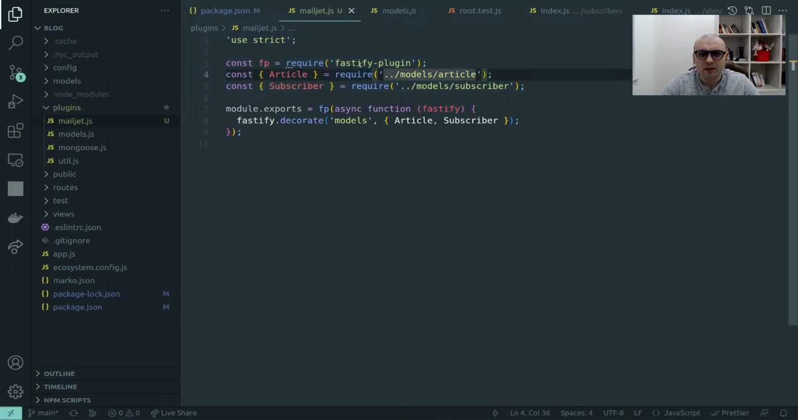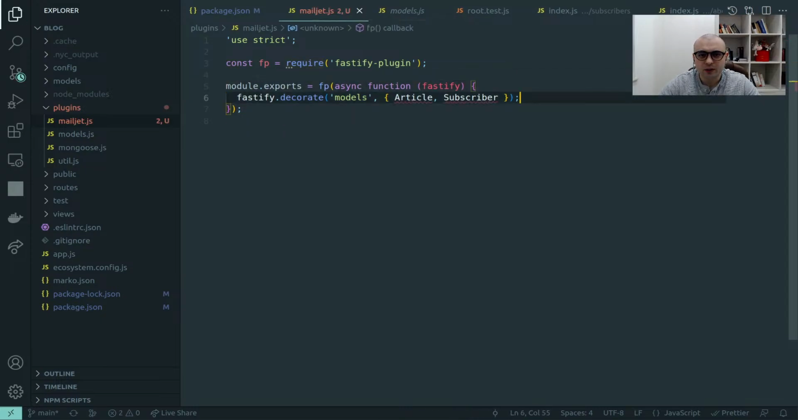Okay, what we'll need? We'll need this FP part. So this is used for Fastify. We don't need this part. Models, yeah, we'll decorate. We'll give the name to be mailjet, and we'll need to think of what we'll be exporting. So this is sort of a constructor function.